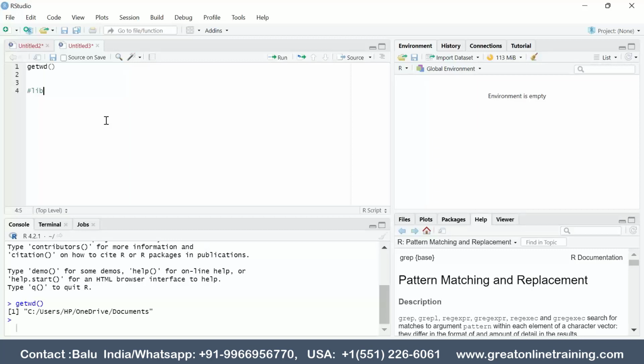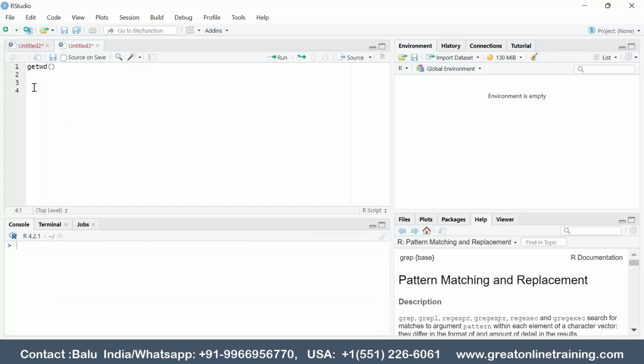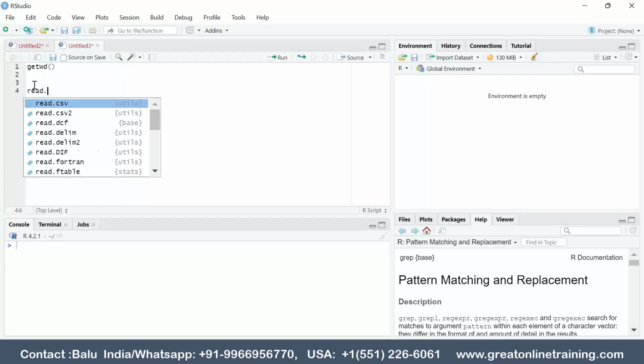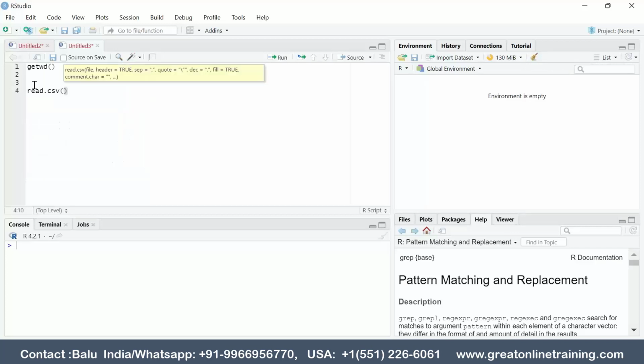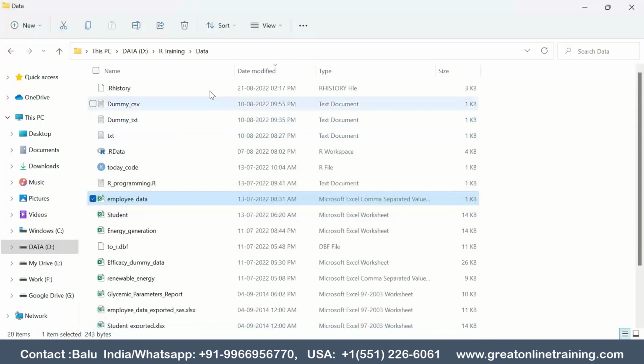For a CSV file, the utils package is required, but utils is installed by default in R, so no need to install it. Now I will import the file that is placed in the D drive. First I will import a CSV file, and then we'll import the Excel file. First we write read.csv because I wanted to import the CSV file, and here we have to provide the path. So let me go there.